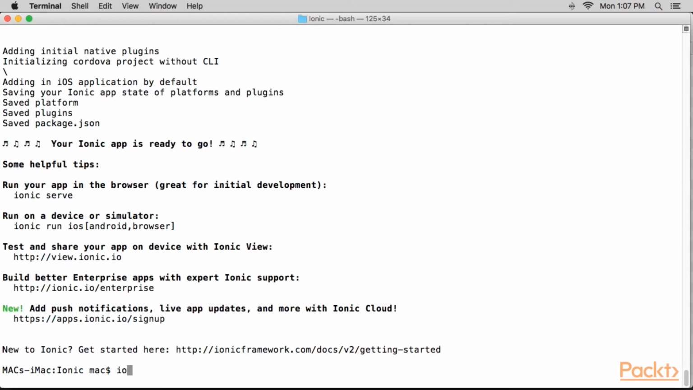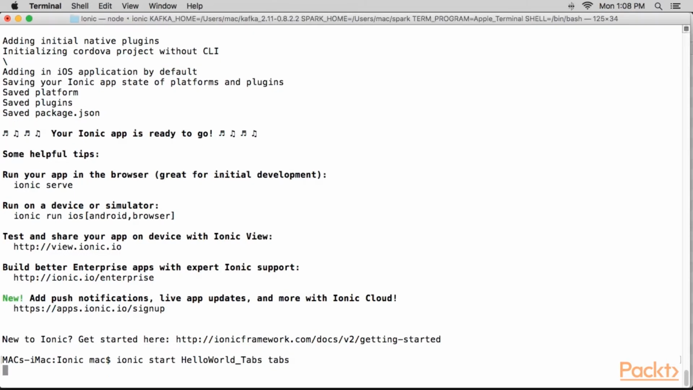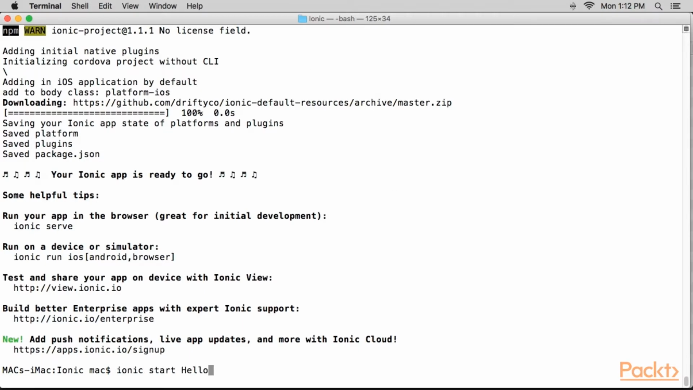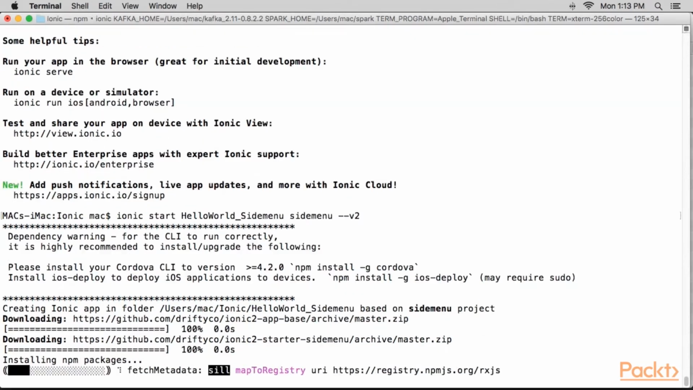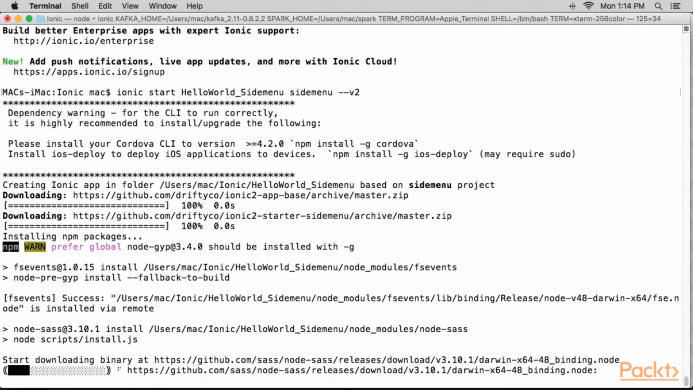Now, if we replace blank with tabs, it will create a tab template. For that, let's type the Ionic start command. Similarly, we'll create an app with a side menu. The side menu template is the most common template, as it provides a very nice routing example with different pages in the app, Pages folder.